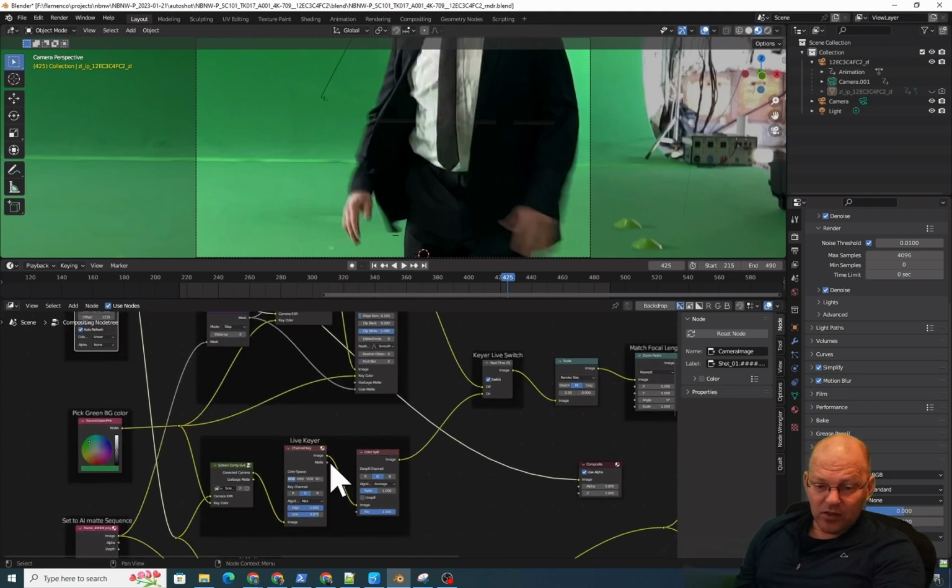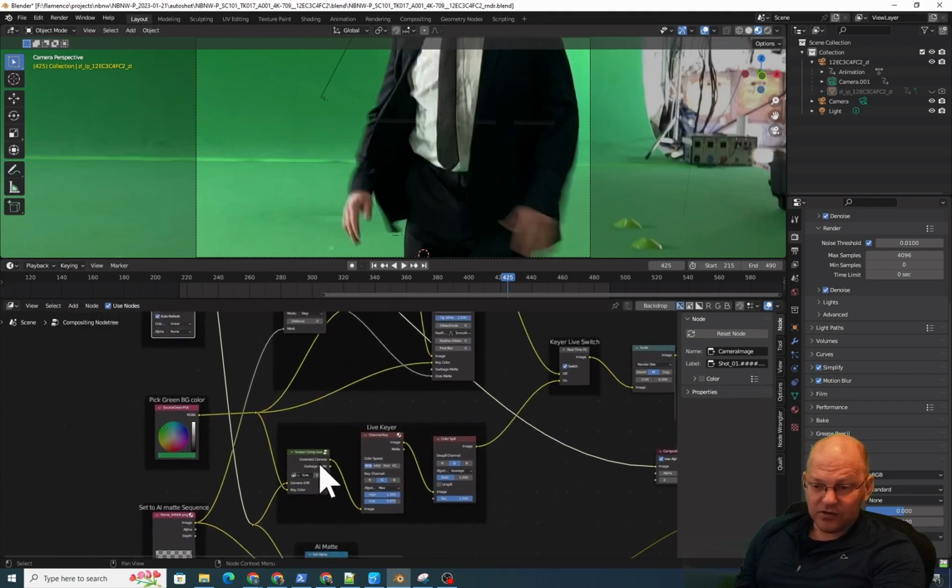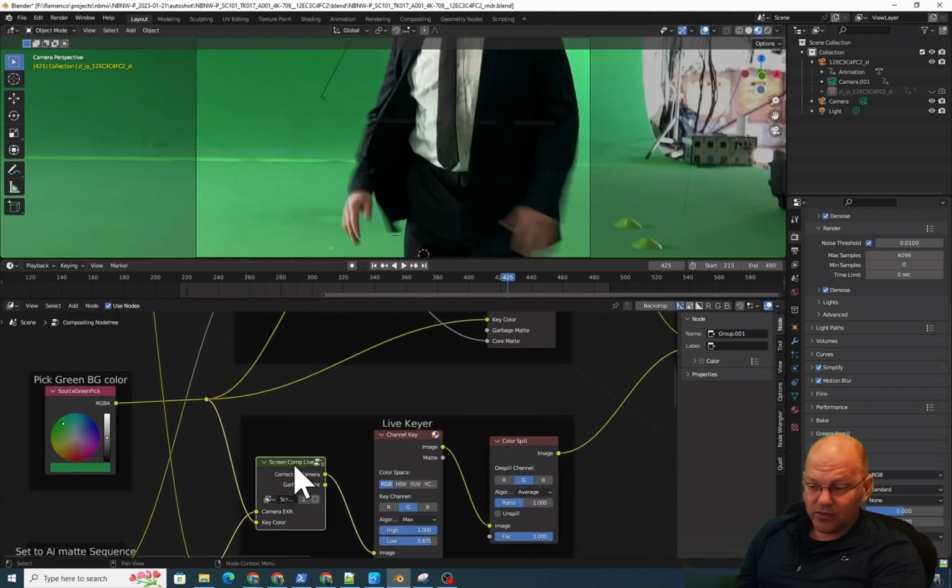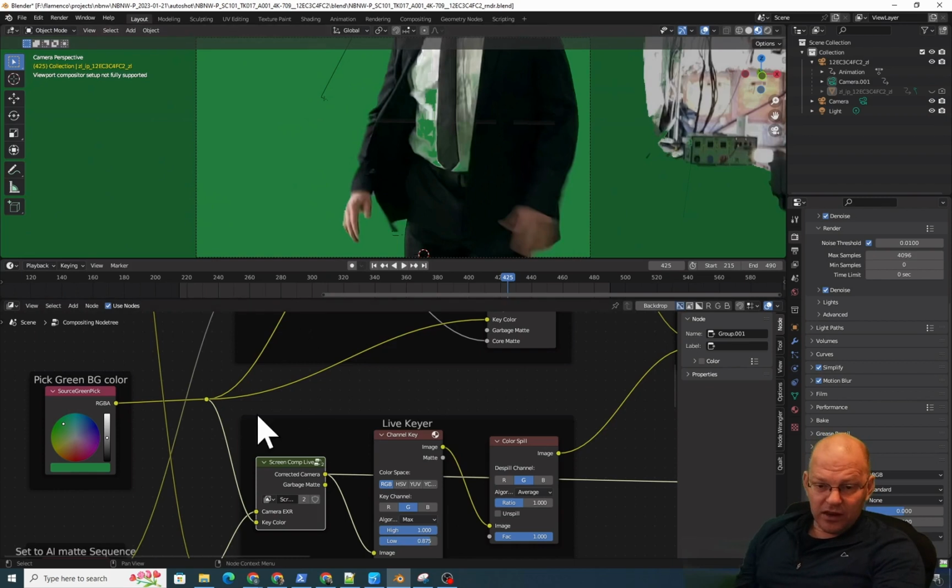So inside the live keyer block, highlight the screen compensation live node and go ahead and press O. And you'll notice that the background green screen turns a single color green. This node group and the matching node group in the post keyer block do some special processing to remove color variations from the background before sending them to the actual keyer nodes. We'll go through the screen compensation nodes in more detail in the post-compositing tutorials.